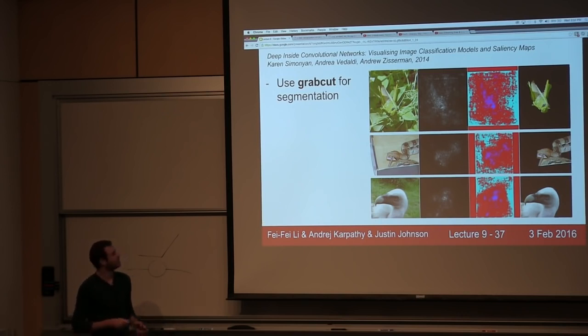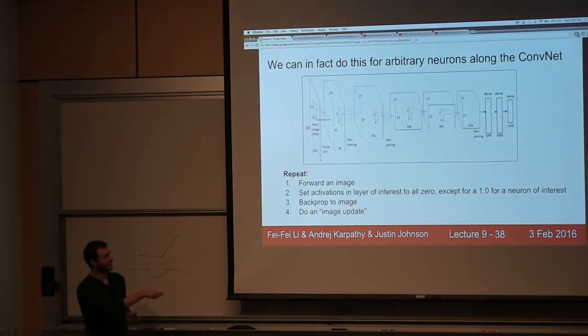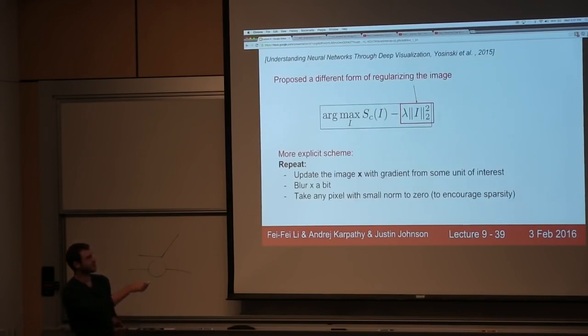Okay. So right now I was showing you examples of maximizing the full score, and we were doing optimization of the image. And the point here is that you can actually do this for an arbitrary neuron in the ConvNet. We saw this with DeconvNet as well. And so the way this would work is, again, we have an optimization over not just the score, but maybe any arbitrary activation of any neuron in the network. And there's this L2 penalty that we've been using so far.